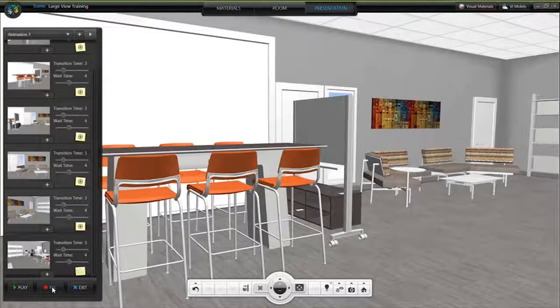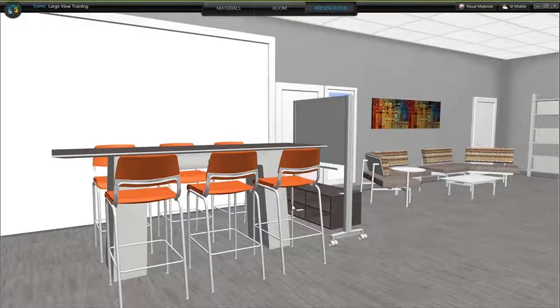When I'm ready to take this outside of visual impression, I would just hit the record button, and it would give you options to save this in multiple formats, anything from an MP4 to an M4V. There's a lot of different styles. Right now, it just saves in my presentation area that I can replay at any time.